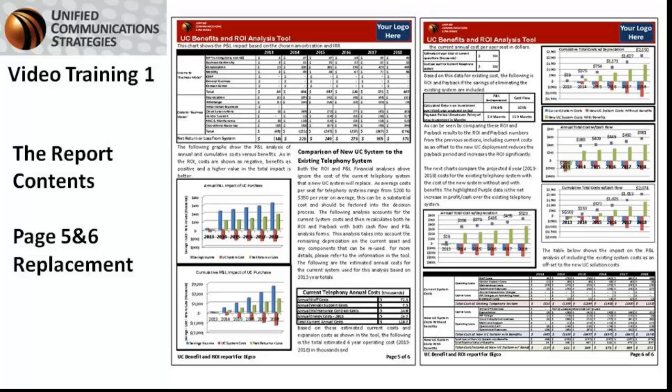So the benefits in this case is $446,000. The costs are $225,000 with a resulting net profit of $221,000. And you actually see that this is graphed on the lower left. And you actually can see the significant increase that we have in profitability through the years. Finally, there's a comparison of a new UC system and an existing telephony system. Now, if you've chosen to do PBX augmentation, this will not appear in the report. It will be blank, and page 6 will actually be shown as intentionally left blank.